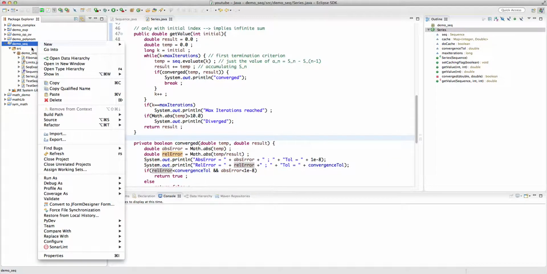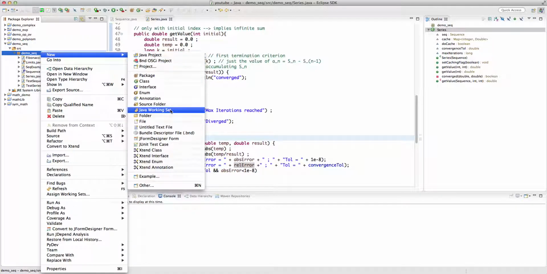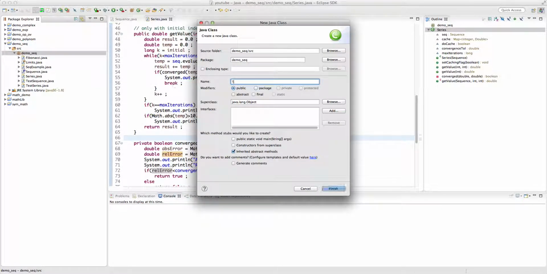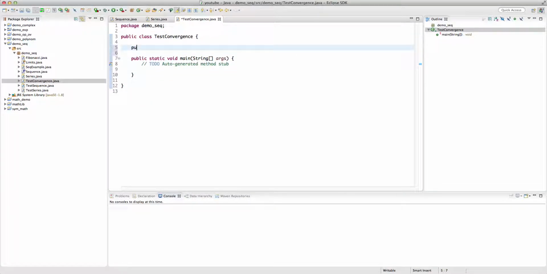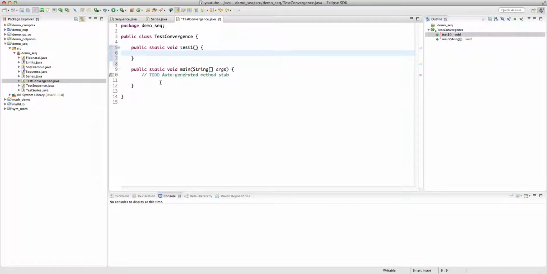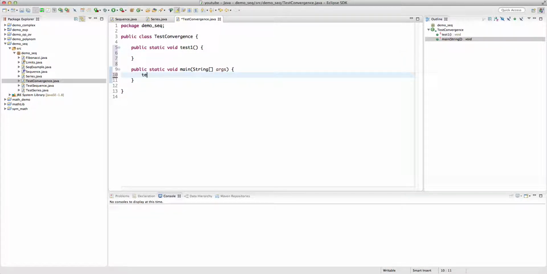Now let's head back and create a class to test this, TestConvergence, and I'm going to have a main method, and let's create a static method, public static void test1, and in the main method I just run test1.